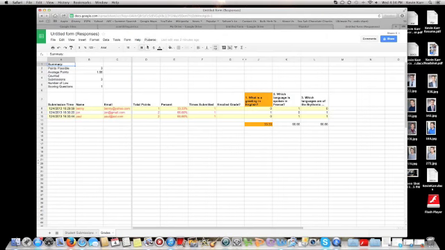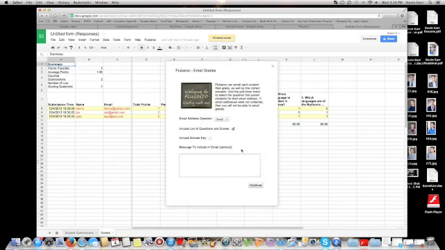So if we wanted to send these to our students, since we already have all their emails, we would go up to Flubaroo and then email grades. And it would pop up right here. And you can do a couple different things with this. You can say include answer key if you wanted to let them know which ones they got wrong and which ones were right. And you could send a little message here, say if it was the end of the semester or something. And then you would hit continue, and it would send them out.